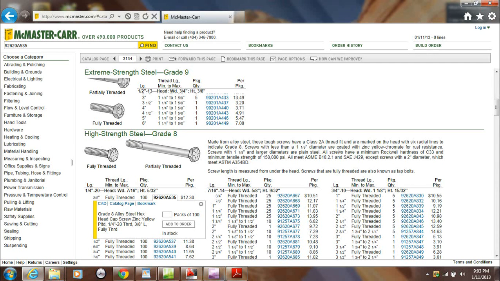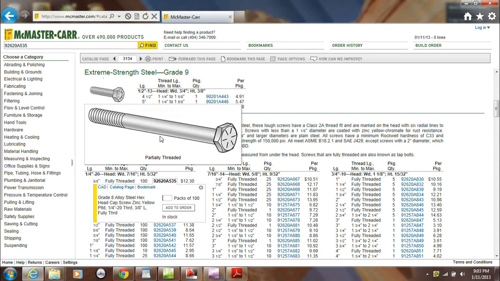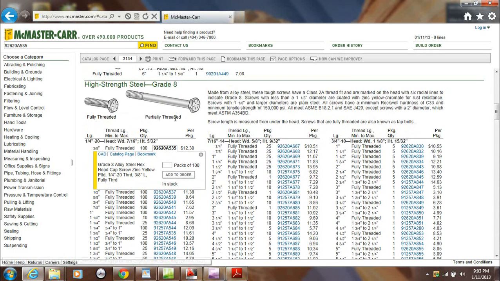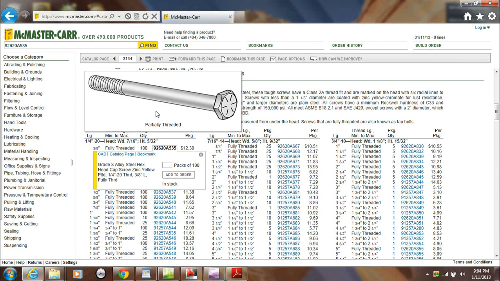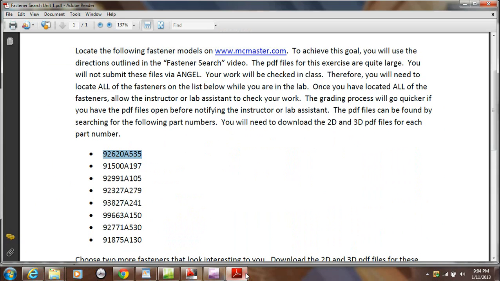And as you can see, this particular fastener is a high-strength steel grade 8, and the full description here: grade 8 alloy steel, hex head cap screw, zinc yellow, 1/4 inch, 20 thread, 3/8 inch long, fully threaded. And there are so many different variations on this one type of hex head cap screw, but the one I want you to look up is actually the one that you get from the handout.